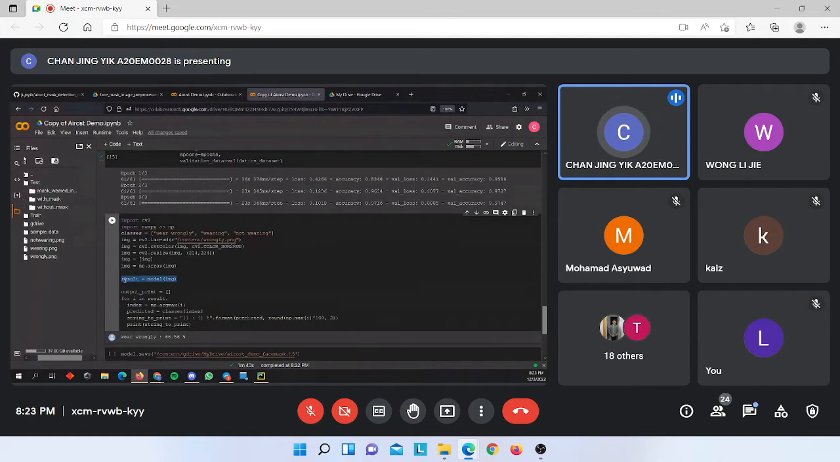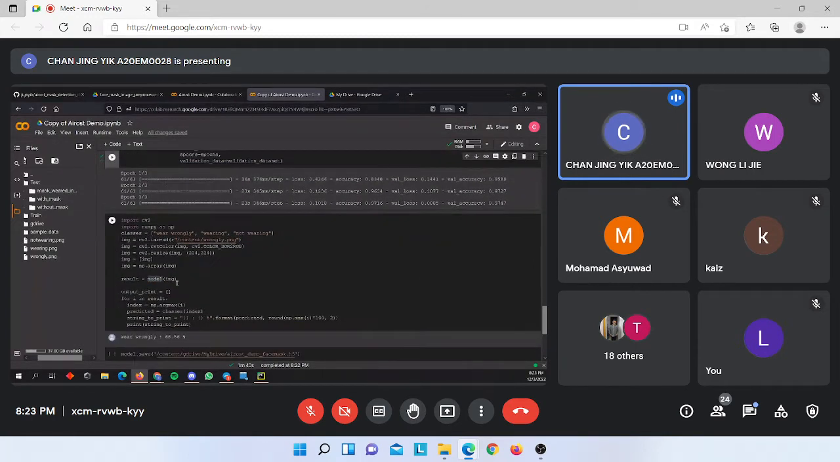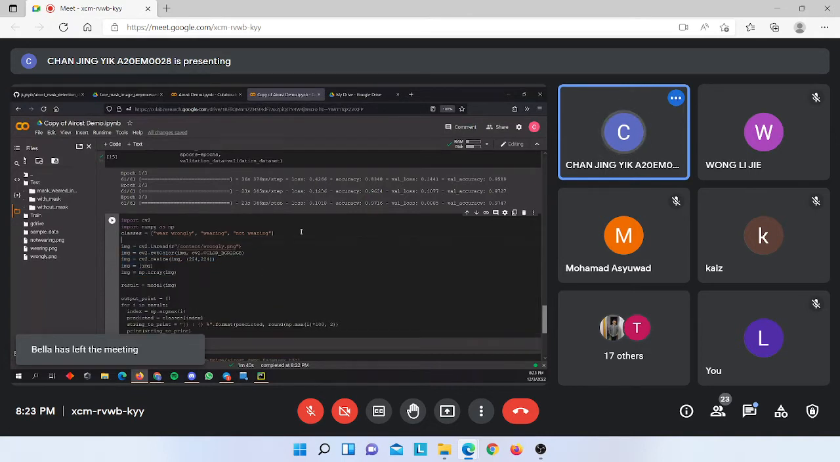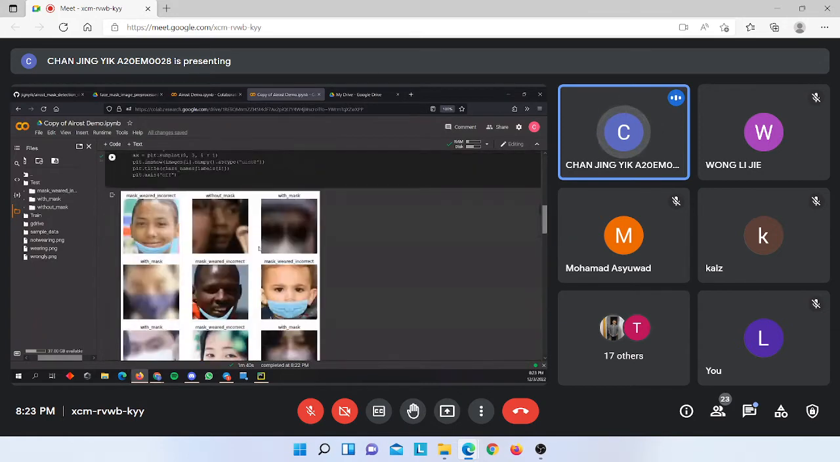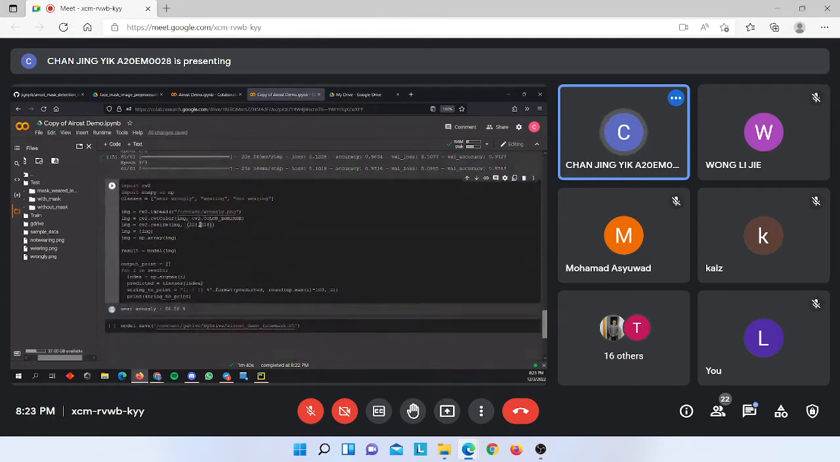This part. So results equals the model, which is the model that we trained earlier, and the input is the image that we're going to input. These lines of code are just pre-processing the image. Before we run the model, we need to pre-process the image. We need to ensure that the image we pass into the model is in the same format as what we passed in earlier, which is 224 by 224.